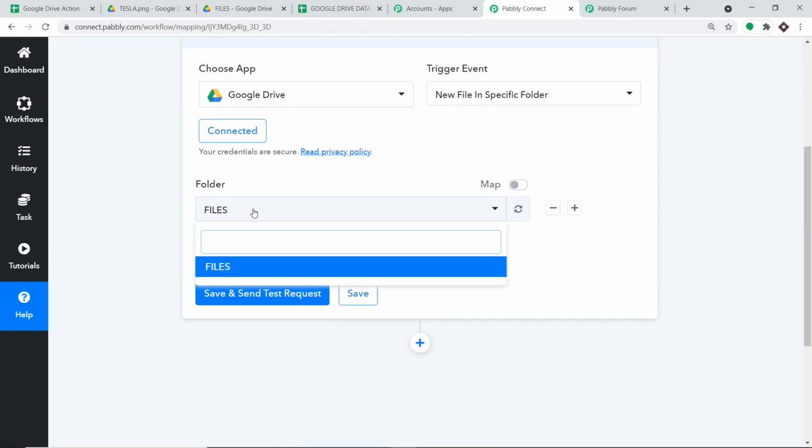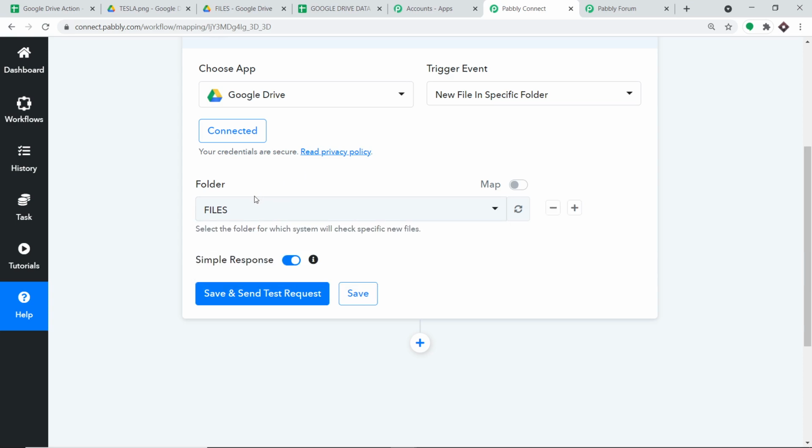As you can see, there is only one field, that is for folders. And when we click this, we will find only one in the drop down, that is files. Let me explain that. There is only one folder in my Google Drive and the name of the folder is files. So when I click on save and send test request, it will fetch me the data of the recently uploaded file in this particular folder.